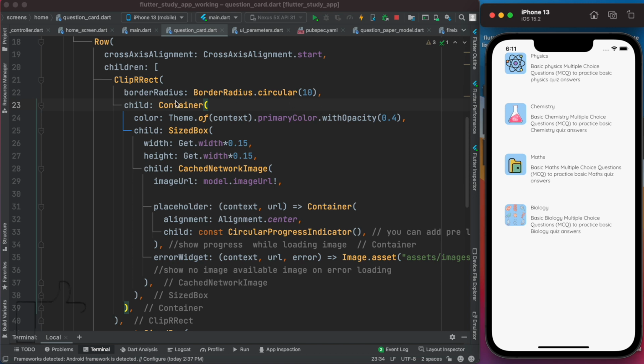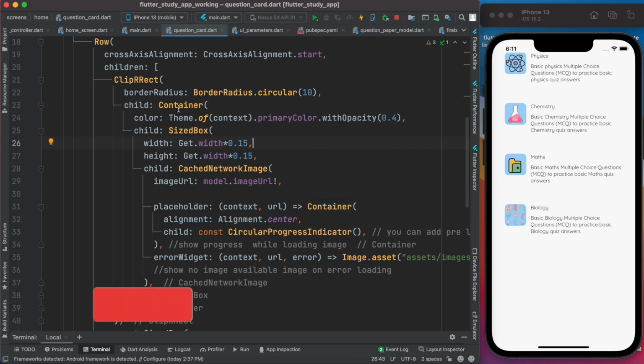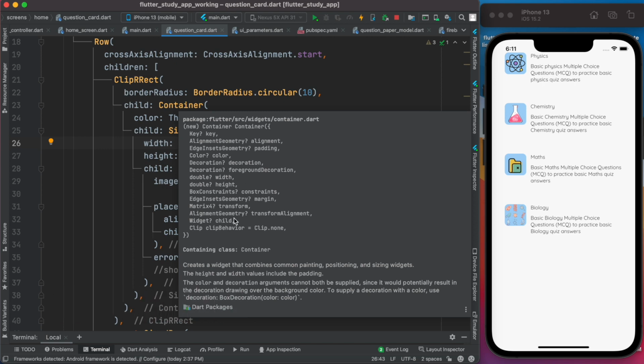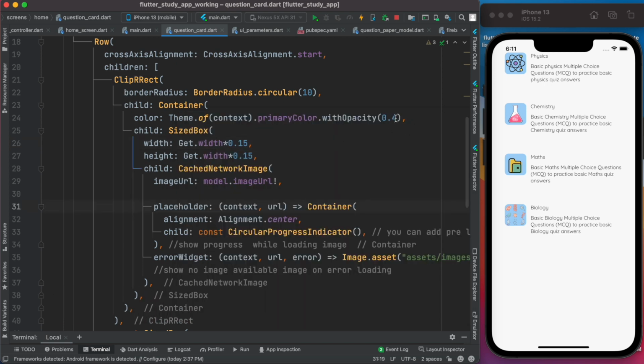Well, here I have this container, and this container is responsible for drawing this background color over here. As you can see, the background for each image. And actually, container could be expensive. A lot of time, as you see, it takes alignment, padding, color, decoration, and foreground decoration within height, constraints, margin, a lot of things.